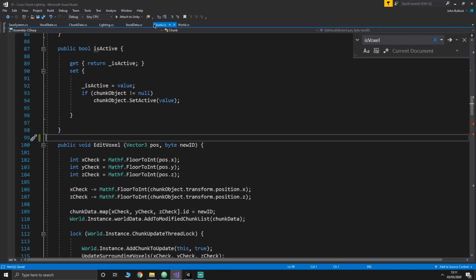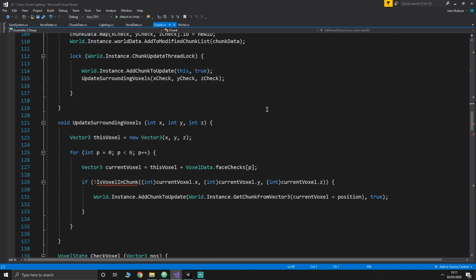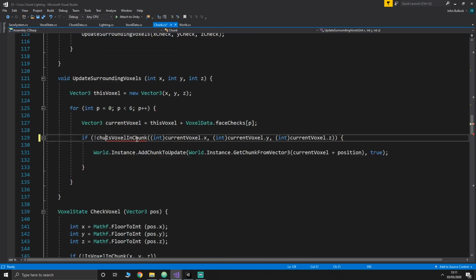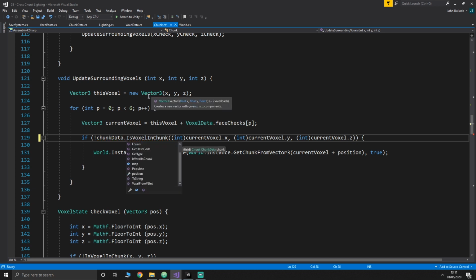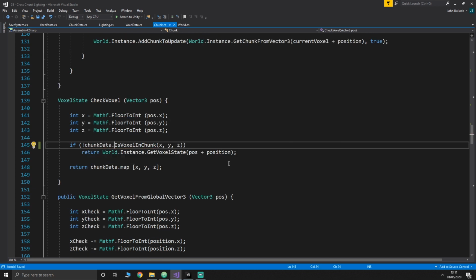And if we just jump back into chunk, I believe we should have some errors. Let's get rid of that search, and we can fix these by just saying chunkData before that. And they should just work the same way they did before.